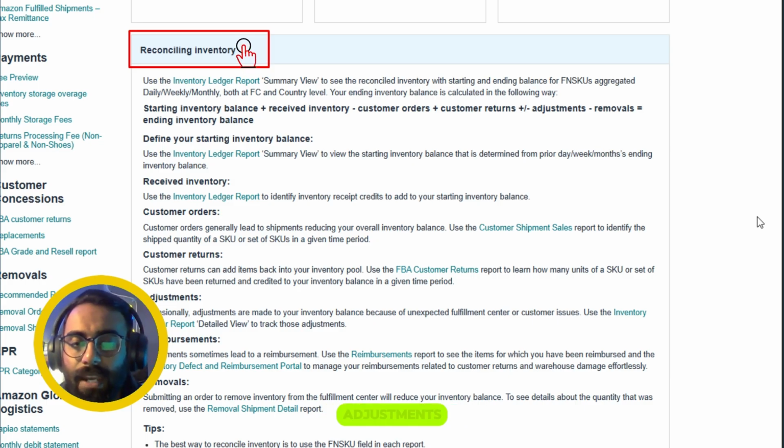The next thing is adjustments. Sometimes Amazon makes manual adjustments for lost, found, or damaged items in fulfillment centers. So use the inventory ledger report detail view to review these adjustments. The next thing is reimbursement. If an item is lost or damaged, Amazon may issue a reimbursement. You can view reimbursement items in the reimbursement reports and manage them through the inventory defect and reimbursement portal.